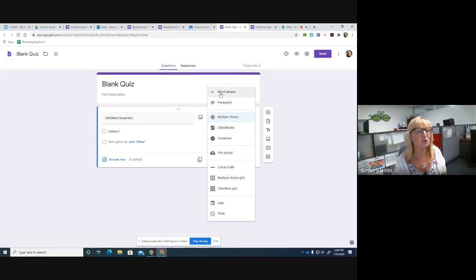Short answer is, again, like 200 characters, and paragraph is basically unlimited. File upload can be confusing to somebody who hasn't used it before, but it just allows your students to upload a file as a response. So this is not for you to upload a file. This is for your students to be able to upload that image they took on their computer, or a document that they created for you.